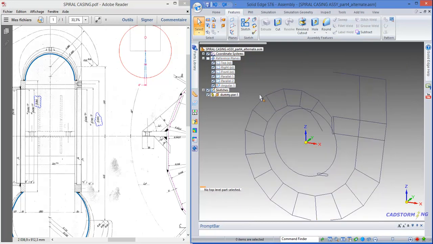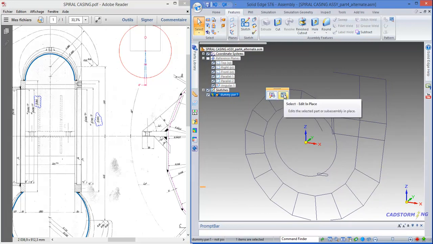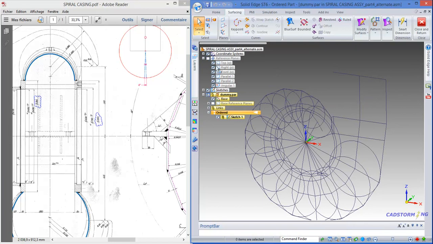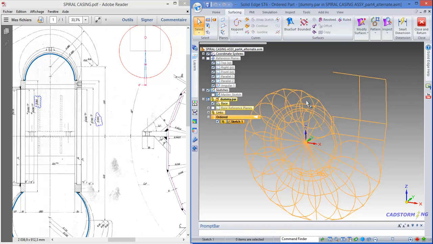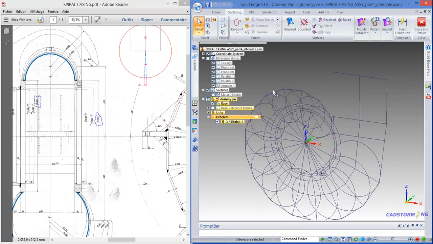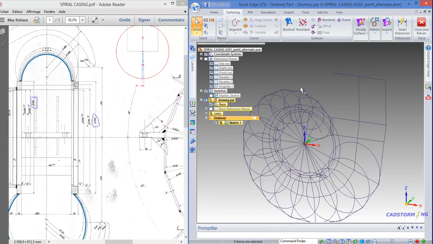For the second method, we have to use a dummy part. So I'll select the dummy part and open it, edit in place. I will hide the master sketch, and the only sketch visible is a copy of the master sketch I inserted in the dummy part. I will show you how to do that later.